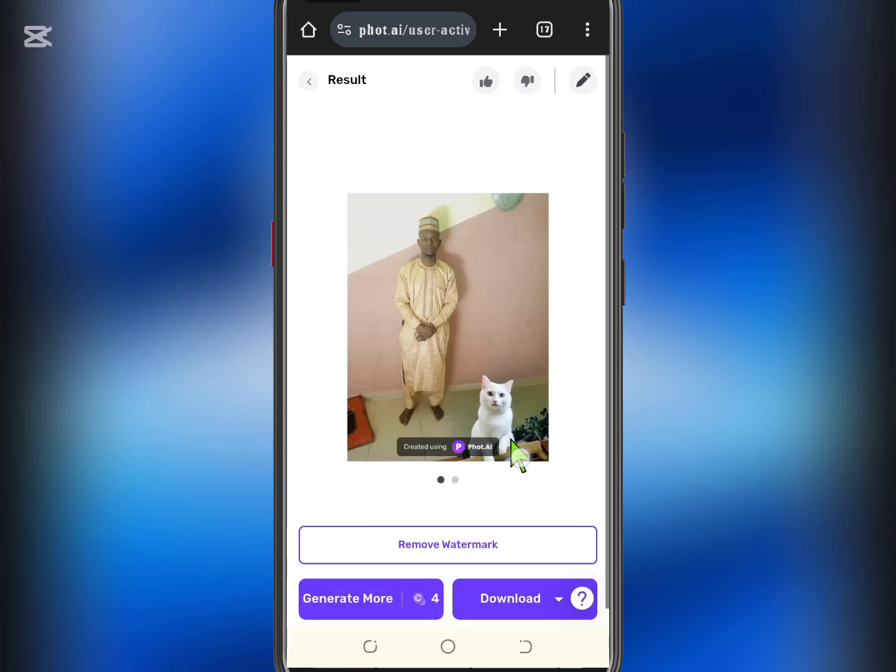Swipe to view the 2 AI generated results. If you're not happy with them, tap Generate More for fresh images. And that's it. Quick, easy, and totally free photo editing with no design skills needed.